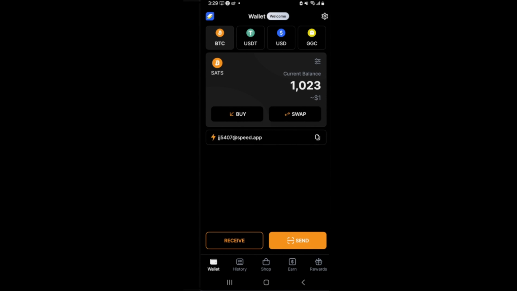First of all, what you guys are gonna want to do is go down to the description and get the link address for the SpeedWallet. And all you're gonna do is fill out your information like you would do with any other normal application, and you will spawn on this homepage. And right here where you see it says JJ5407 at speed.app, you're gonna click create lightning wallet. You're gonna copy and paste that.